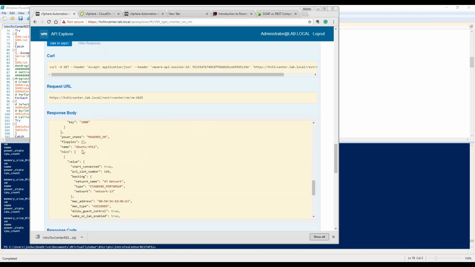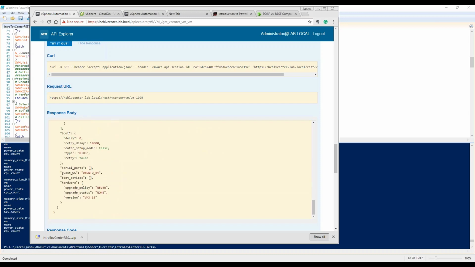Keep scrolling down, I can see whether the NICs are connected, it's confirming the name. Yep, you asked for more information on Ubuntu VM 12 and it's powered on. So this is all the information that we really need. But this is just for one VM. How are we going to repeat this for all the VMs? And similarly, how are we going to get even more information from this?